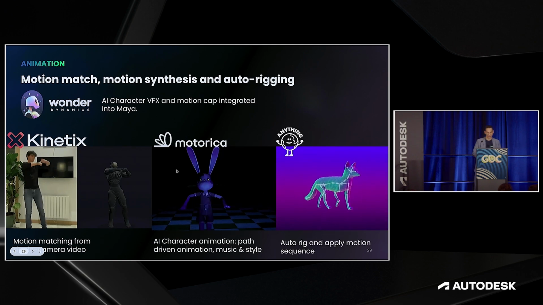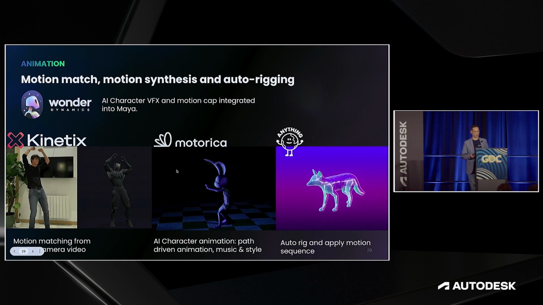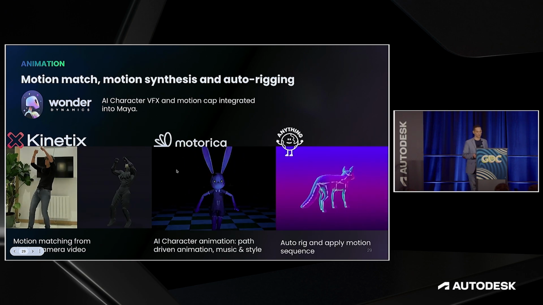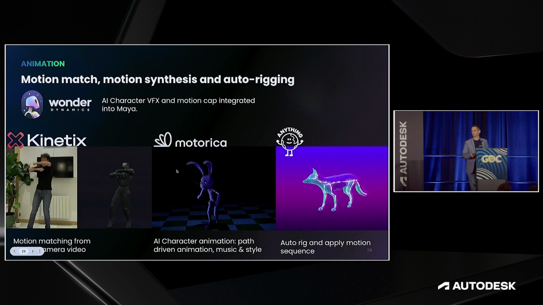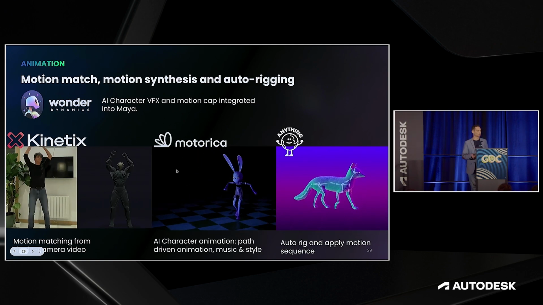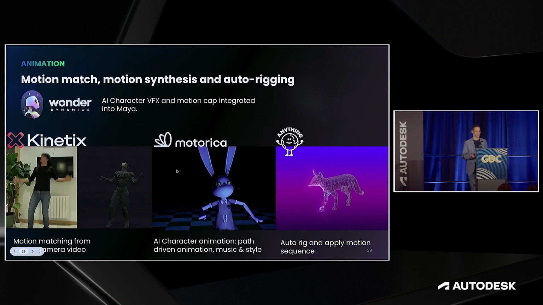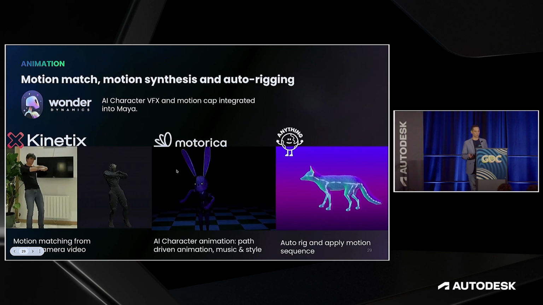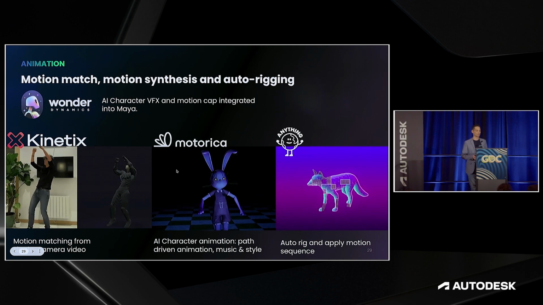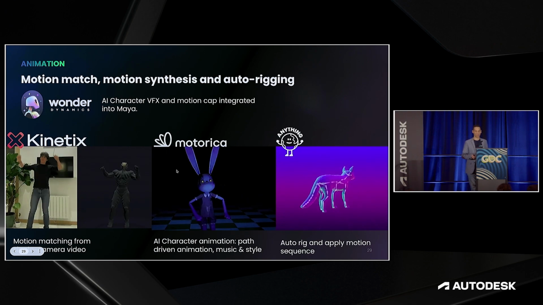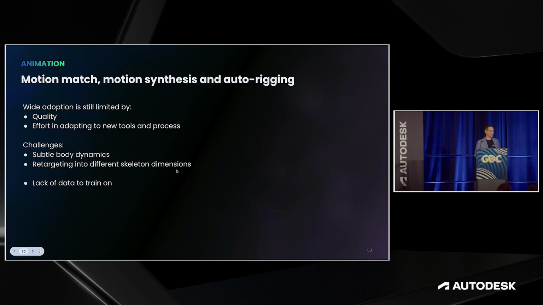And while most animation focuses on humanoids, Anything World also does a lot of animals and stuff like that. So you could take a 3D model, upload it to the system. The system auto-rigs it, and then you can apply a motion sequence to it. And I asked my colleagues in those companies what they think about adoption and what's hindering adoption right now.